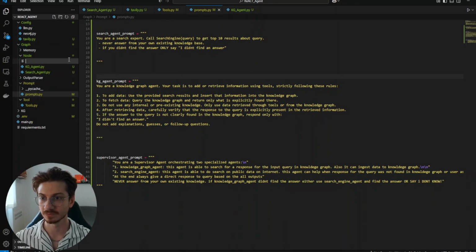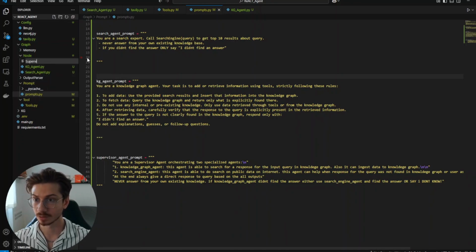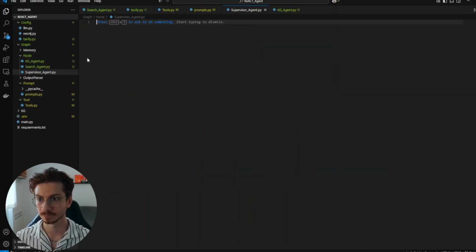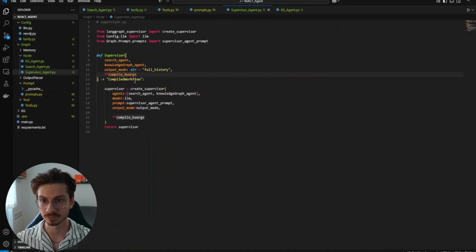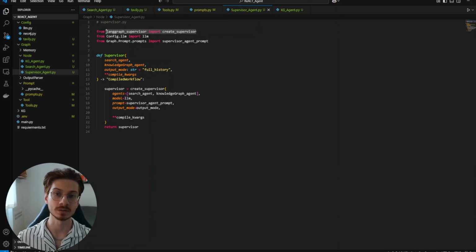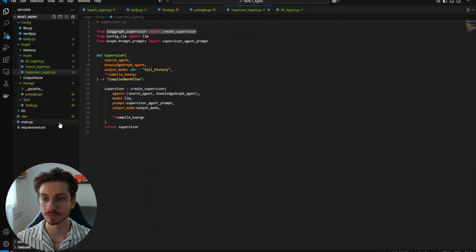And finally, we come here and define the file for the supervisor node. And this is the code for calling the supervisor function. It's exactly a function named create supervisor from the LangGraph supervisor library. I added everything to the requirements, so you can just easily install all the dependencies that you need.